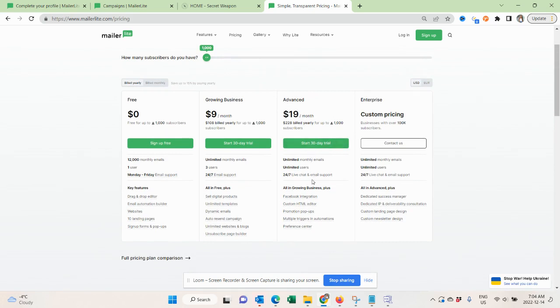And then you can see even more is that you have the Facebook integration, custom HTML editor, promotion pop-ups, multi-trigger automation, and a preference center for your subscribers when they unsubscribe. They don't unsubscribe from everything, but they can manage their preferences. And then, if you need more than that, you can ask for custom pricing.